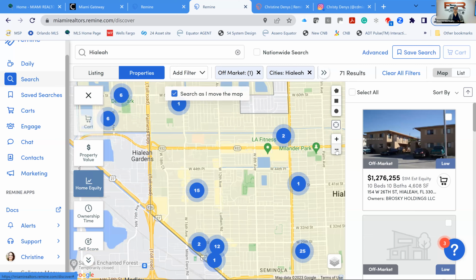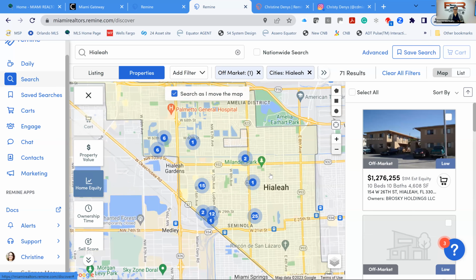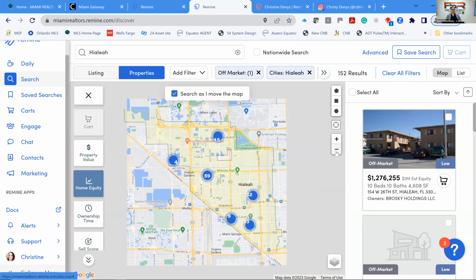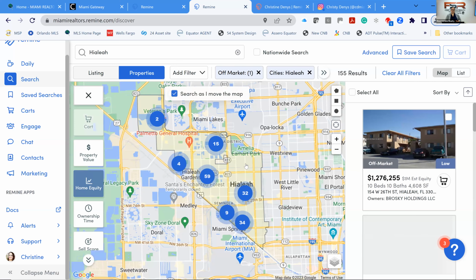Huge area. I'm up to 71. I'm looking at almost all of Hialeah, and that's 152. So if you want to do a very specific campaign, let's do all of Hialeah, 155, with equity over $1 million. That's a very specific marketing idea, and I think it's a very good one too.